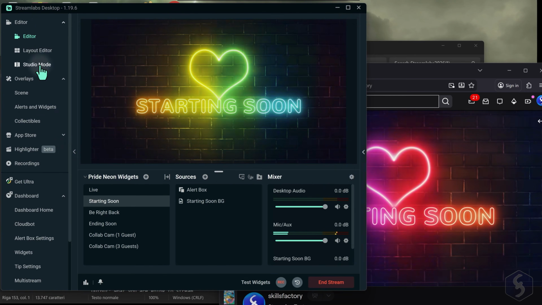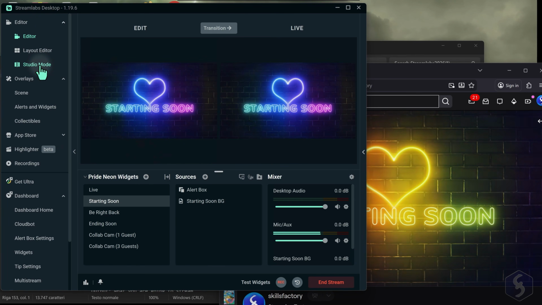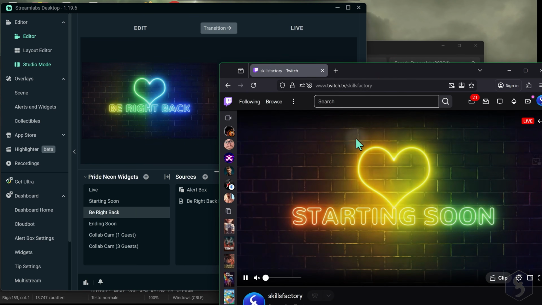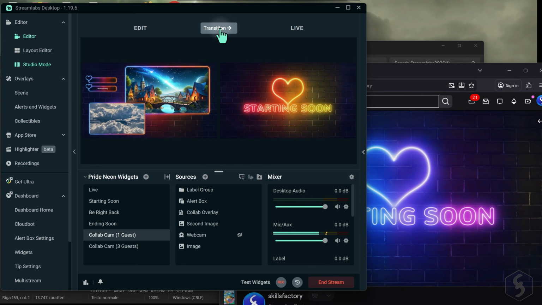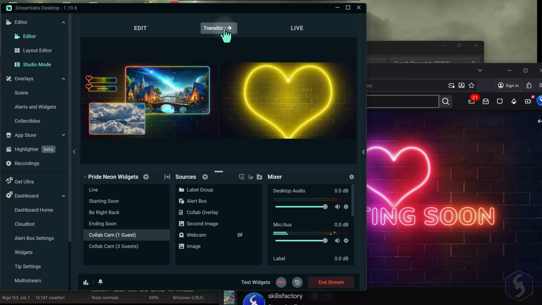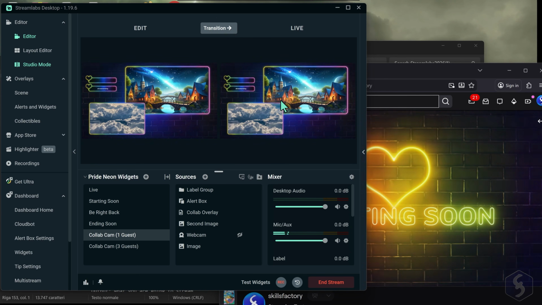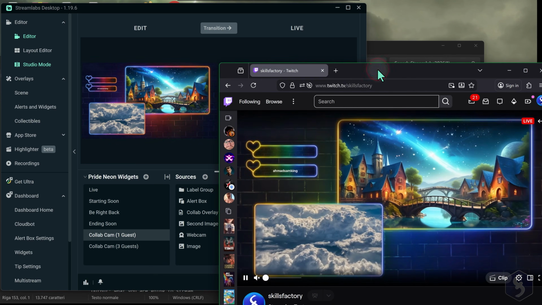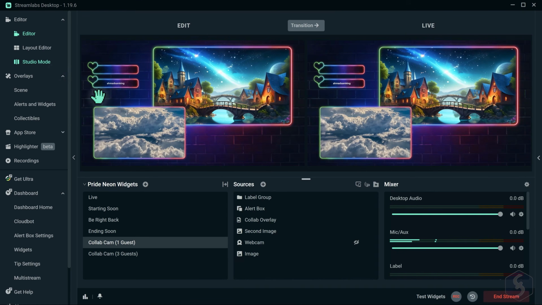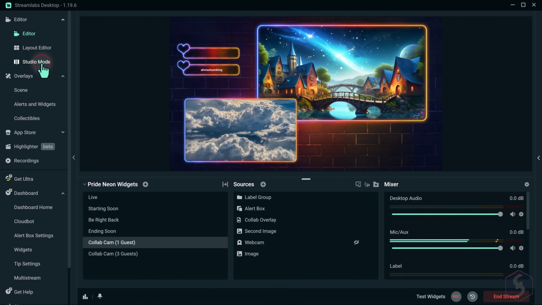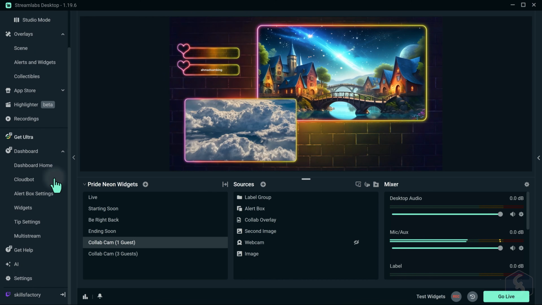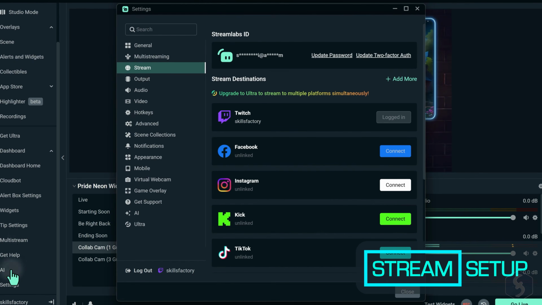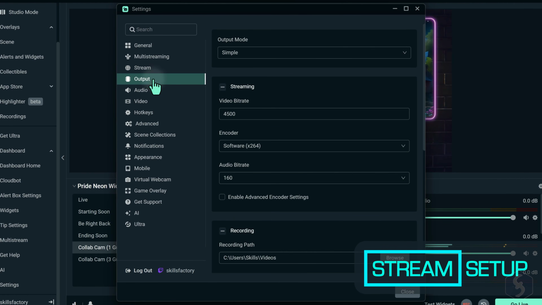You can avoid this by enabling Studio Mode from the left to prepare the canvas offline, and launch it live only after clicking on Transitions on top. Click again on Studio Mode to disable it. To configure streaming settings, open Settings, and then Output.